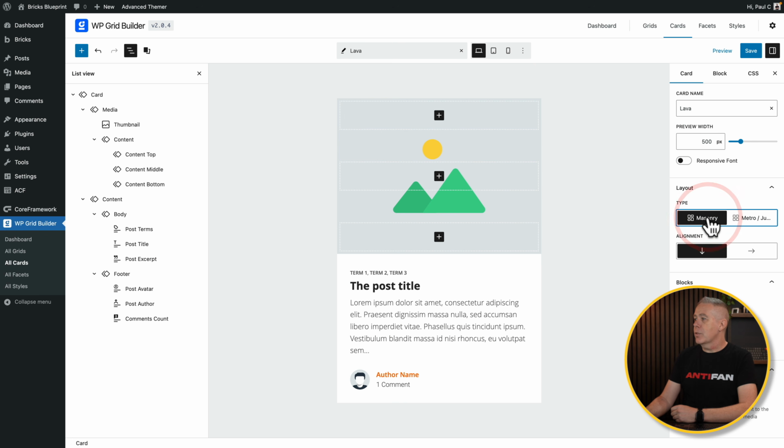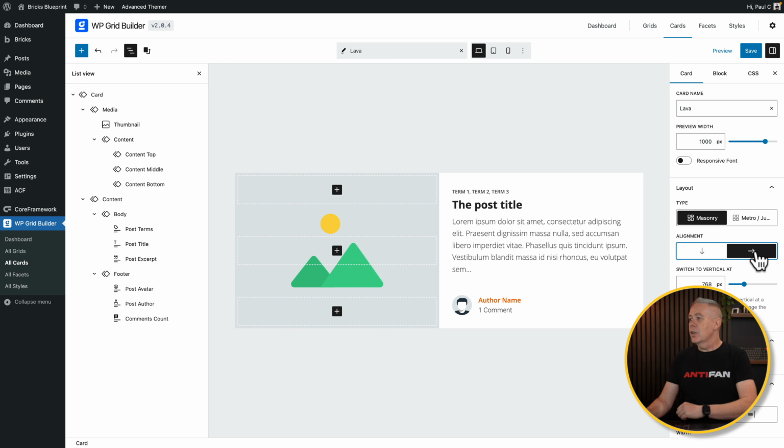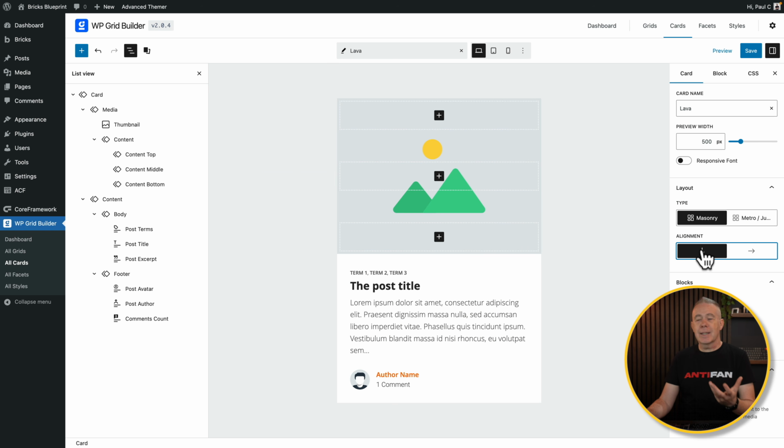We'll switch it back to masonry for this example. You can also control the alignment, so you may want to have a side-by-side card or stacked on top of each other. Again, entirely up to you how you want to work with this. And you'll see we've got the card name, the preview width, the responsive font, and so on. So all the card options are pretty self-explanatory.